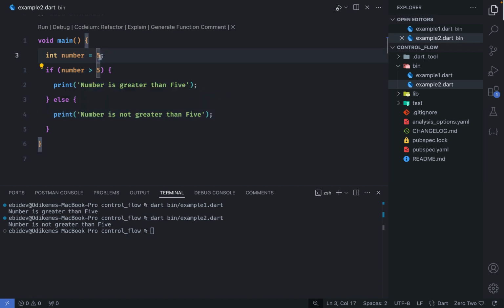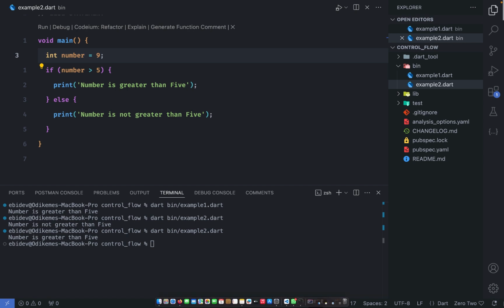So it's not greater than 5. So let's do something like this. We'll do 9 and print again. Always remember to save your code. So when we print, you see number is greater than 5, because 9 is actually greater than 5. So it says number is greater than 5. So this is how else statement works.